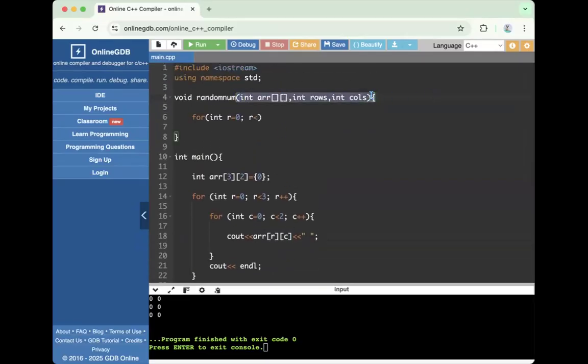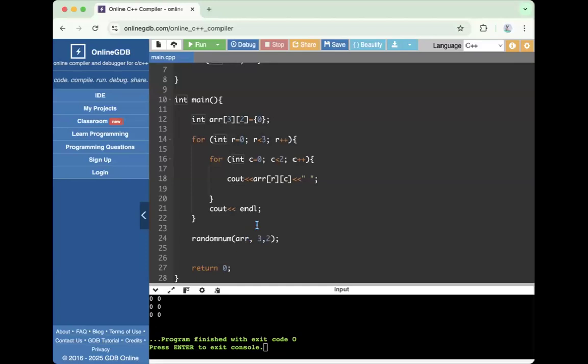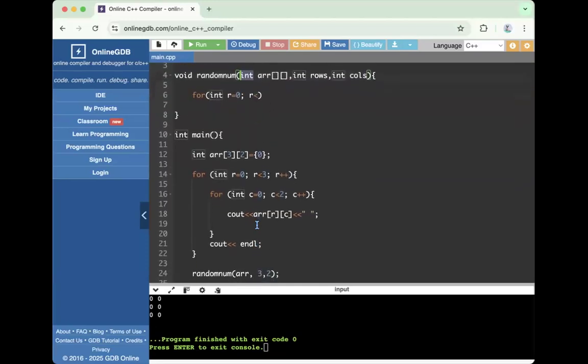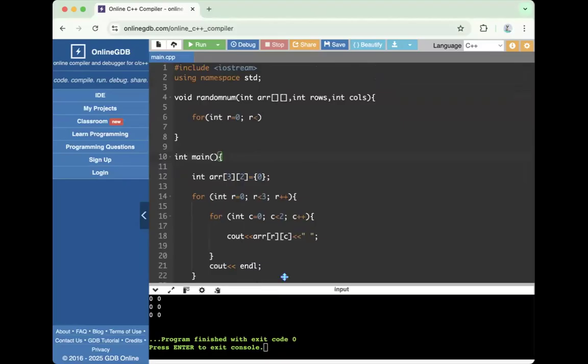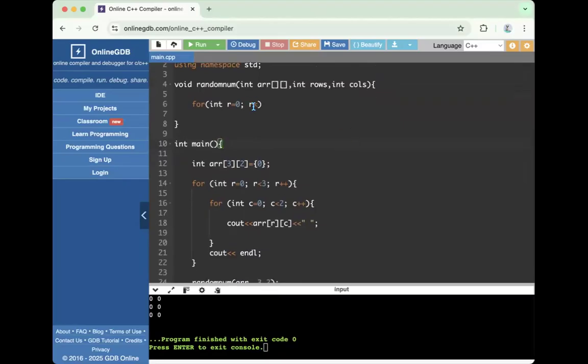These don't have to always match in the name. The only thing they have to match in is data type. I can't have a string array here if this is an int array, or vice versa. But I could call this something else, like I could call this A instead, if I want. I'm just keeping it as arr to show that this is dealing with the array itself. But if this was different, that would be totally fine.